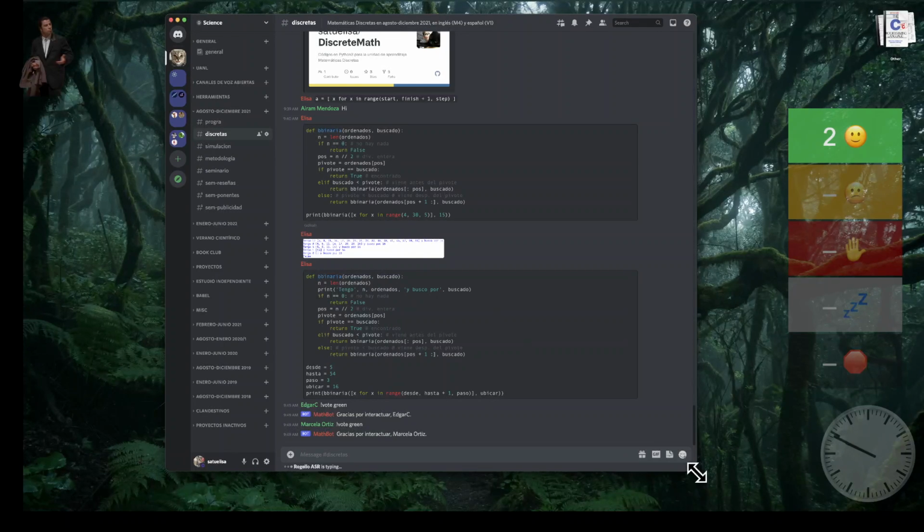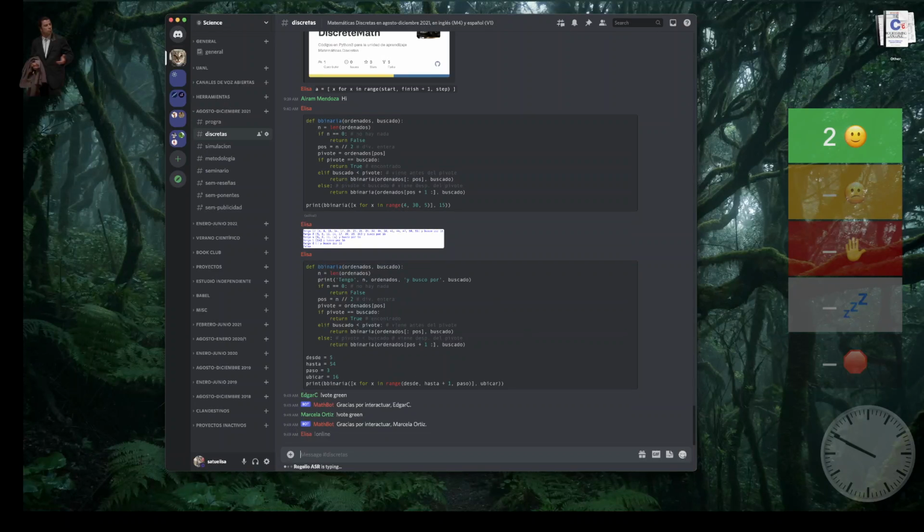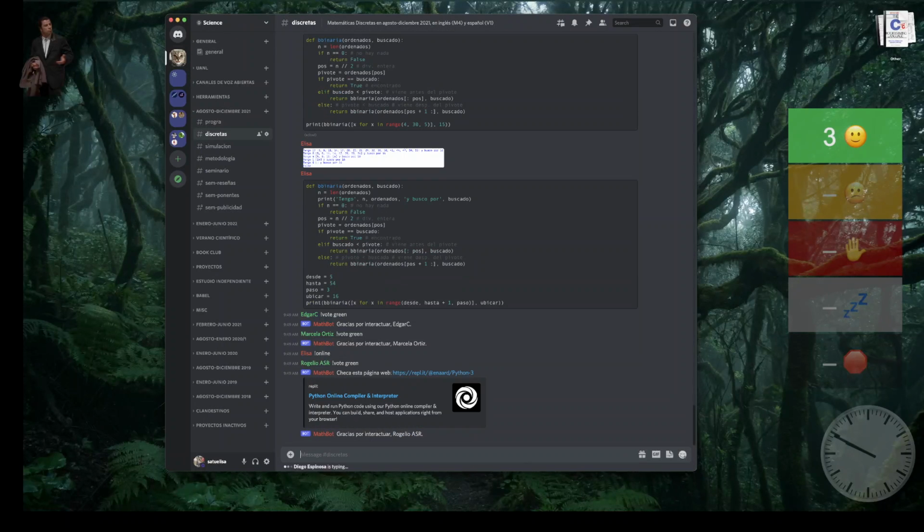Remember, if you don't have Python installed on your computer, you can use the online version. I'm going to link it again. You can even use that on a cell phone.